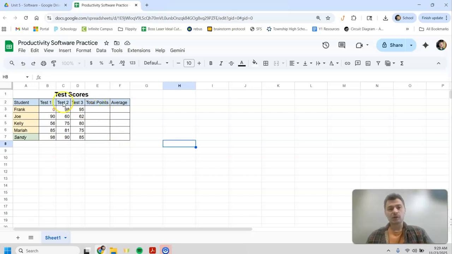As the teacher of this spreadsheet that I made in part one, I might want to know the total number of points that every student got. And I could pull out my calculator and type it all in, but even for just 5 students here, that would take a while. You can imagine if I had 100 students, that would take me all day. So instead what I can do is a formula.